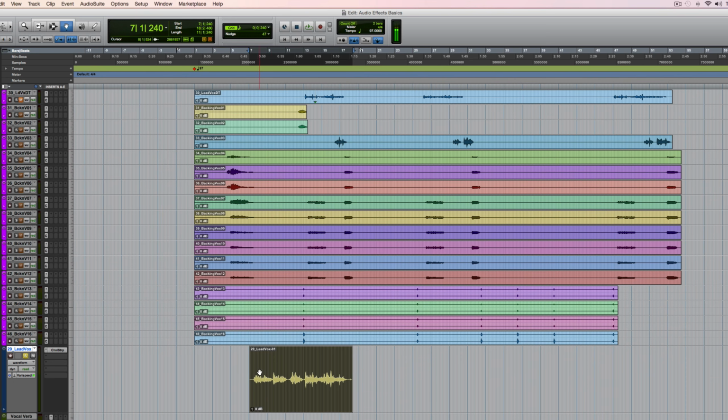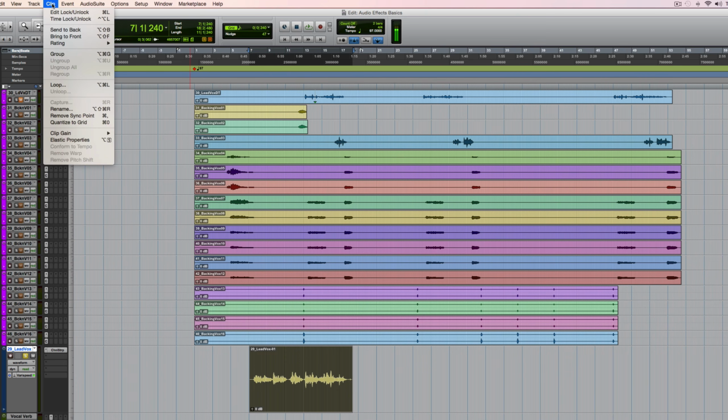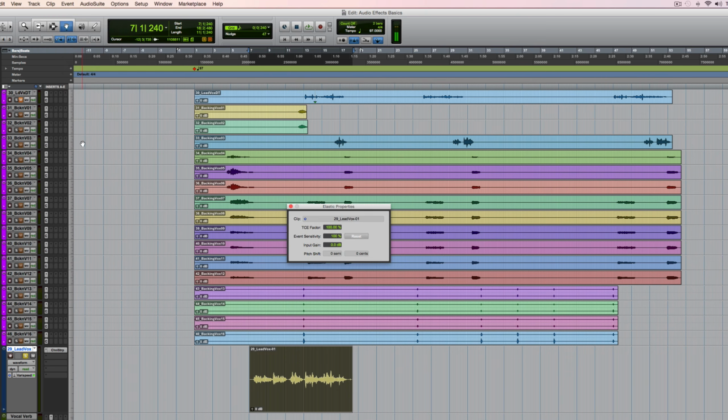Now that I've got it turned on and analyzed, I've got this clip highlighted, come up here to the top, find Clip, and find the Elastic Properties menu. Here, I have the ability to go in and do time compression and time expansion. So I can make it twice as long by typing in 200%. You can see that now the signal has been stretched out. Let's listen to how it sounds.